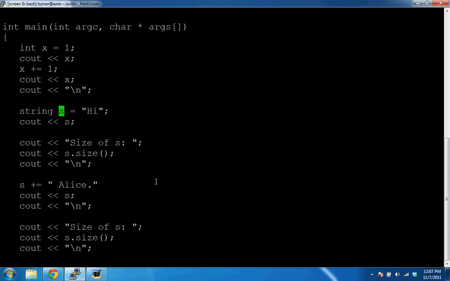So we define s here. It's a string, and it's initialized to hi. We print the string hi. And then we print size of s colon space, and then we print the result of invoking the function size on s. So this is special syntax, this notation here. This is called the dot notation. And this is a function which is invoked relative to this specific instance s.